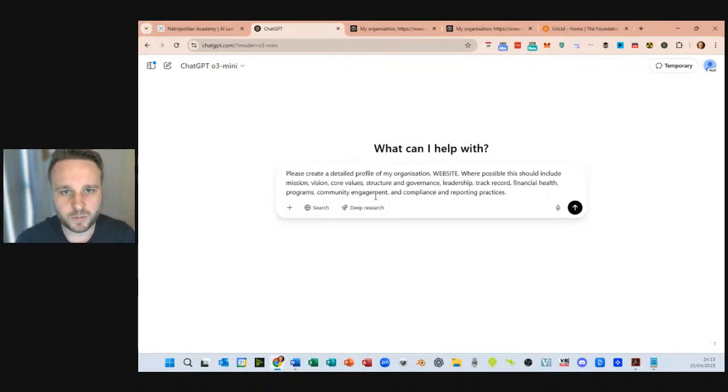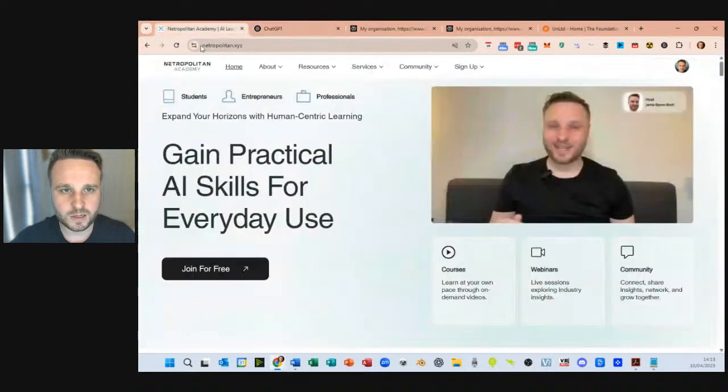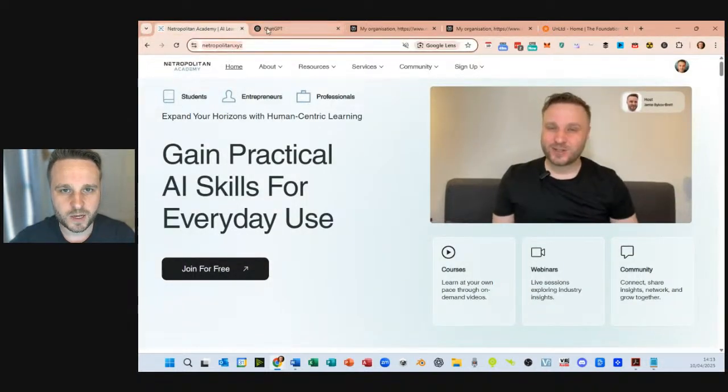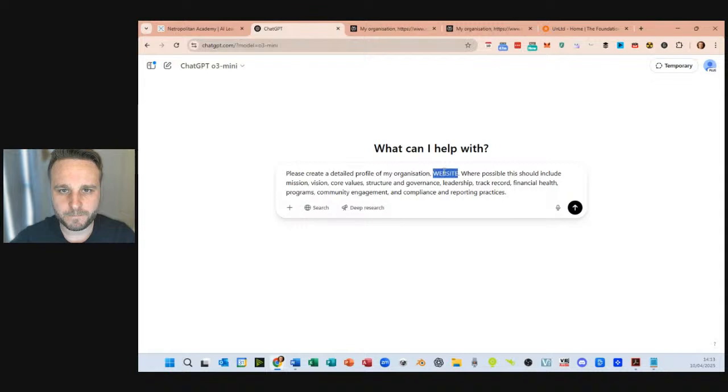So all I've done is go, please create a detailed profile of my organization. Let's give it the website here. Where possible, include mission, vision, core values, everything like that. And what I need to do is make sure that I enable the search button here. So this means that it's going to be able to check over the website.